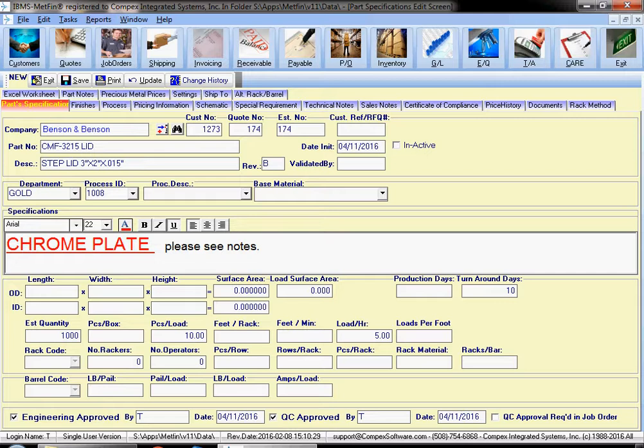Production days, unlike turnaround days, is for scheduling purposes. So if you know that it takes 10 days to turn around a part, but it only takes 5 days to run, then the production days tells you the minimum amount of days you need to start the job in order to get it to its desired shipping date.